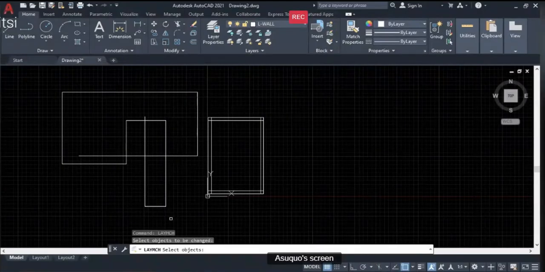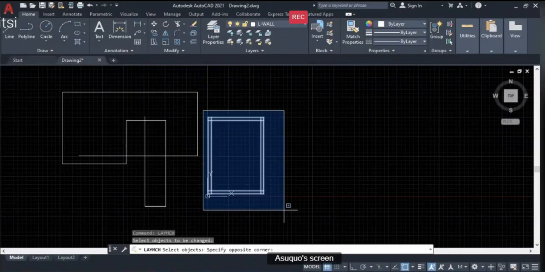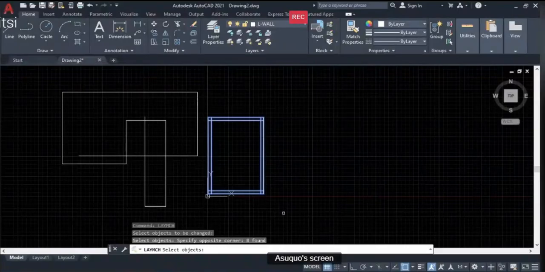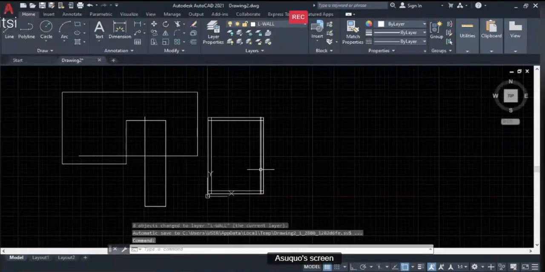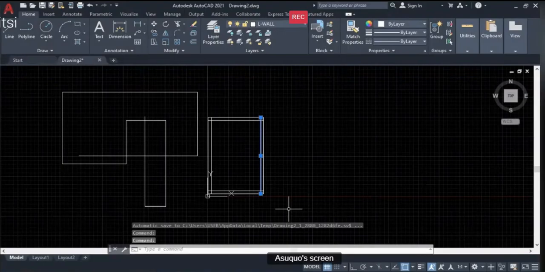Even when you are looking at the command line, if you are new and have not used it before, whenever you are confused, keep on looking at the command line. At least it's going to give you a guide on what to do. You see the command line says select objects to be changed. So you select, I want to change this. Then I will enter now. I think that's done. See, it's done.